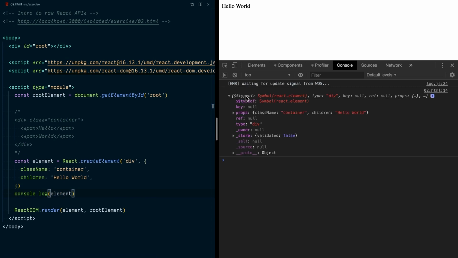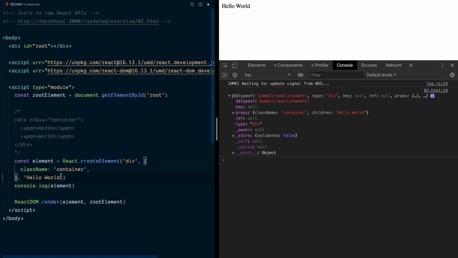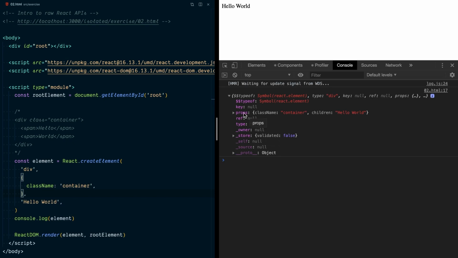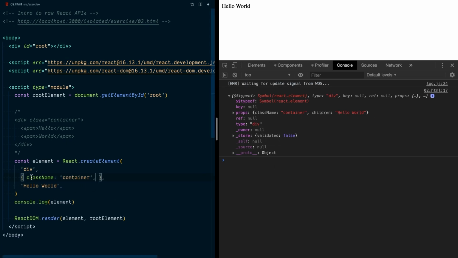And I'm going to show you one thing that I didn't show you earlier, and that is that the children prop can be set like this, or it can be set as an additional parameter to the React create element call. So if I remove that there and save that here, now we take a look and we see props children hello world. Awesome. Okay, let's just format that a little bit nicer.